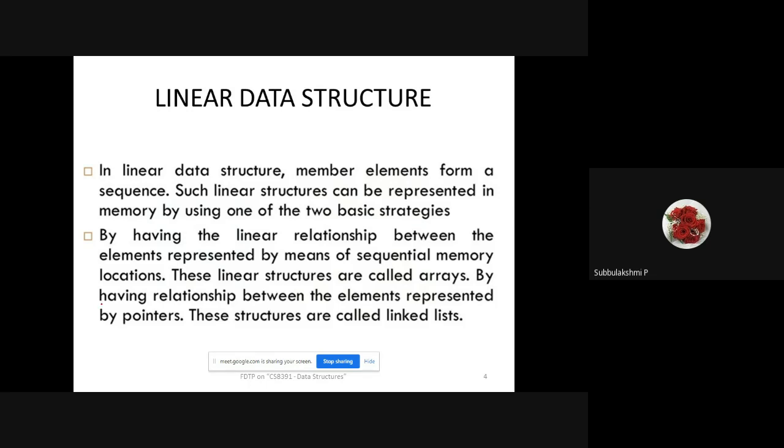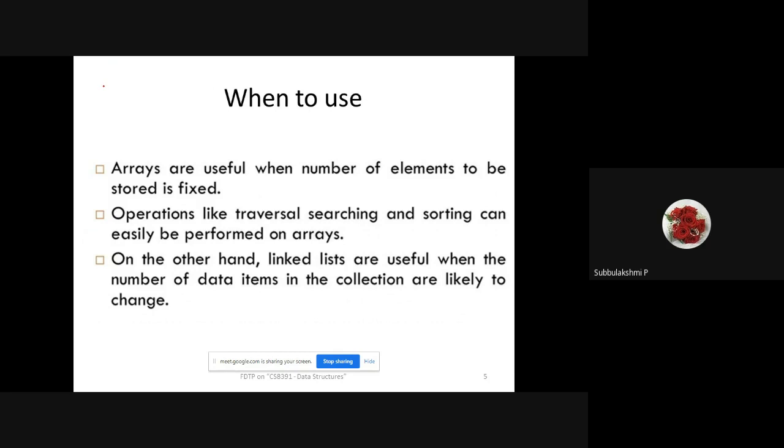As I said, the linear structure can be represented in memory using one of the basic strategies. One is sequential memory allocation, where indexing starts with 0, 1, 2, likewise till n-1. So we'll be following an array structure, and each index will hold some element. With the help of pointers, we can take it out. So these structures can be an array or a linked list.